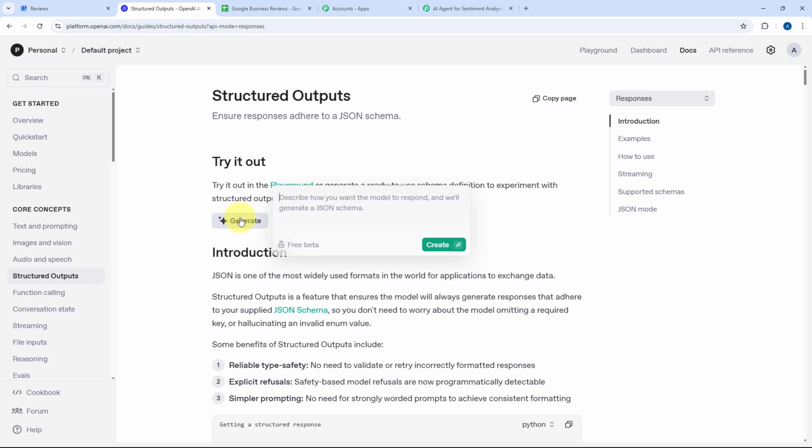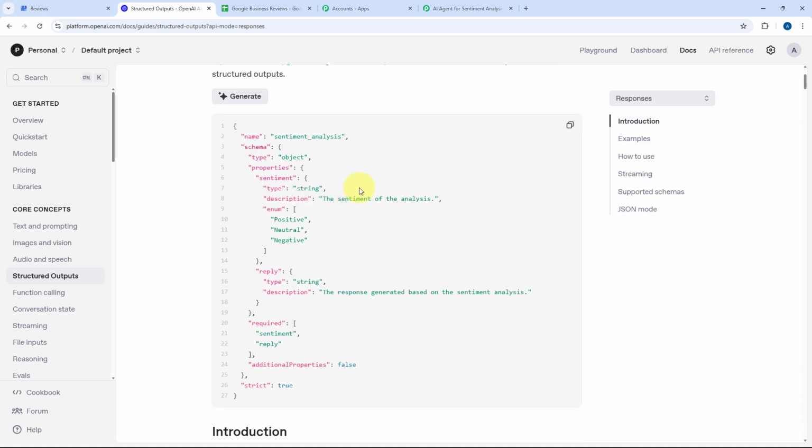As you click on this generate, here it is asking us that what kind of JSON schema you want. So let's say I want my JSON schema to be... So we are going to basically enter this kind of prompt over here, give response of sentiment analysis in positive, neutral or negative, and also give reply in response. So we want a JSON schema to get these two fields. After entering this prompt, just click on create. And as you click on create, here you can see that within few seconds, a JSON schema will be created.